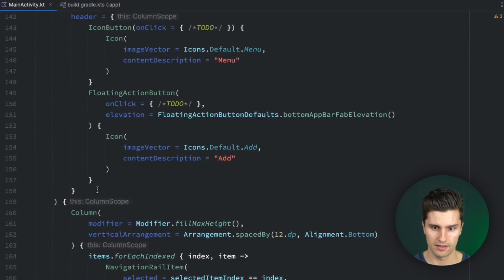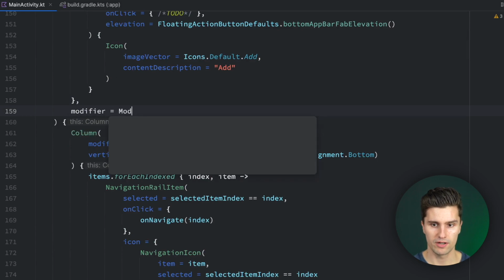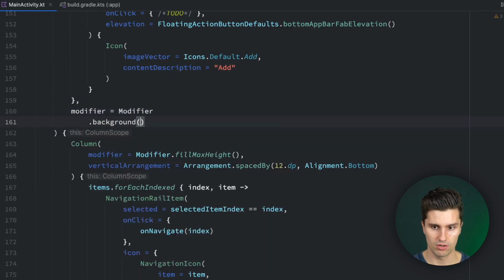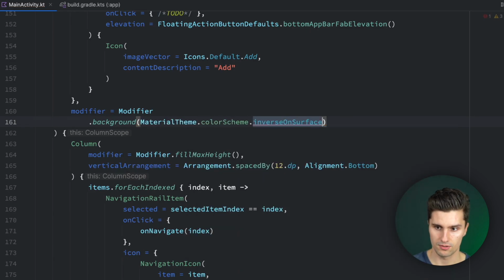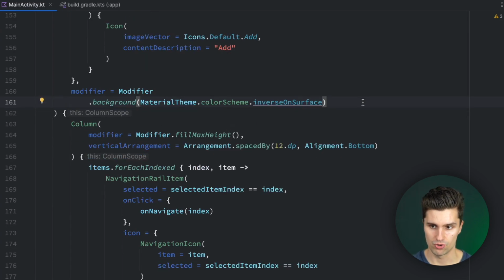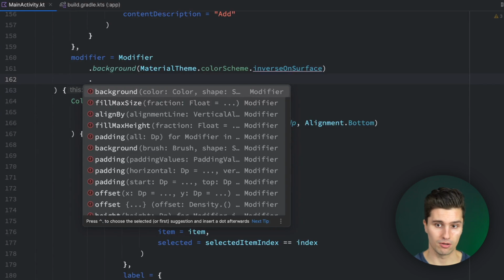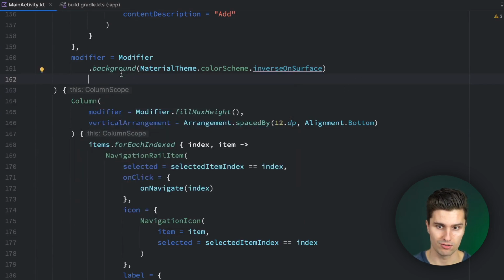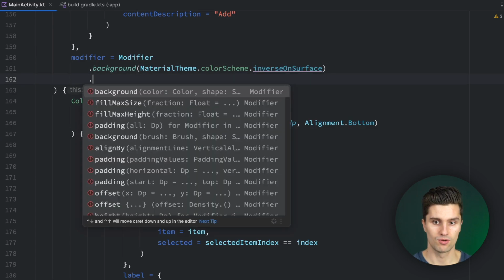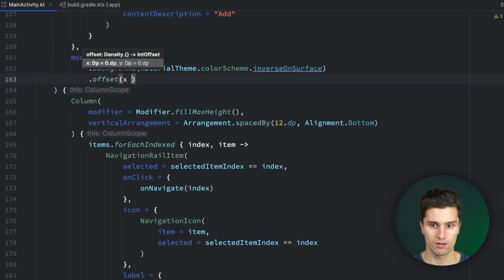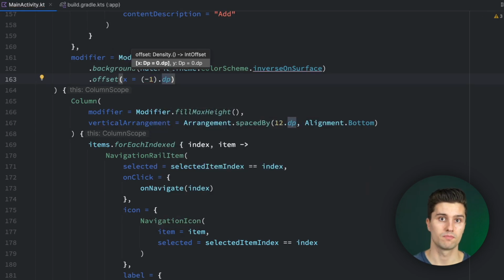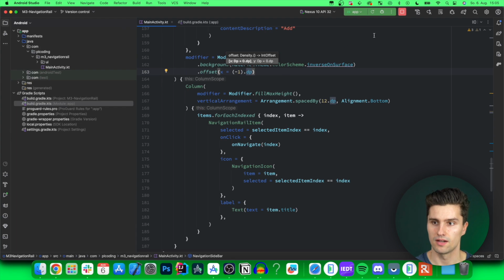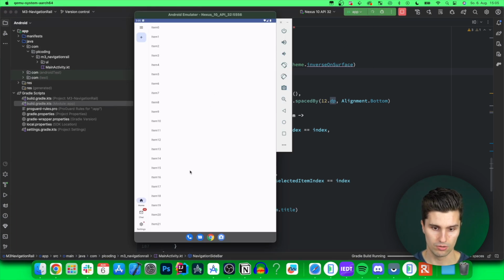And we can do this by going in here, modifier dot background. For this, I like the material theme color scheme inverse on surface. So this is just a little bit a lighter variant of the on surface color. And then we have the background, but still the actual content gets drawn above the background. So this doesn't cause our navigation rail to be colored completely in this color. So we just want to say we offset this whole navigation rail on the x-axis by -1 dp. So just by 1 dp value to the left. And if we now relaunch this, then it should look exactly like here.